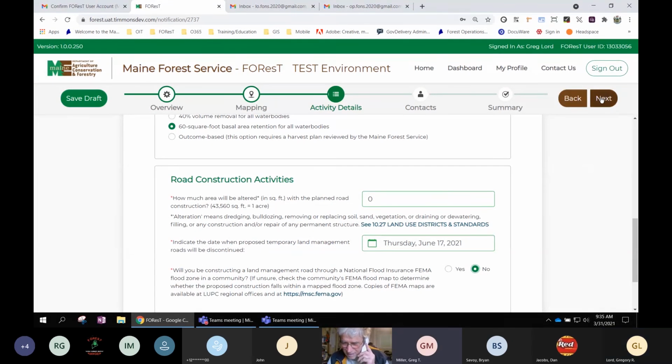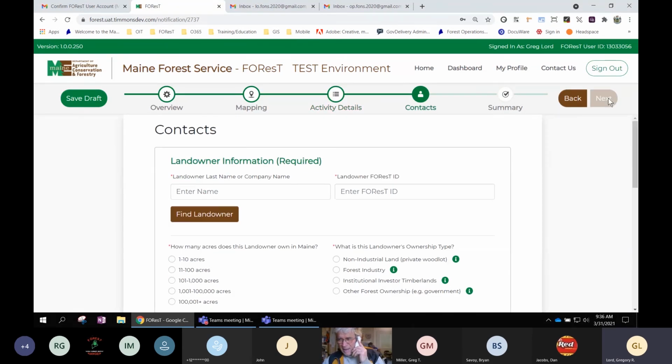Okay. So the next step on the journey here is the contacts. So we'll click next here. This is a section where you're adding the other parties that are going to be involved in this notification. So I'm the designated agent on here, so I need to provide the landowner's information.